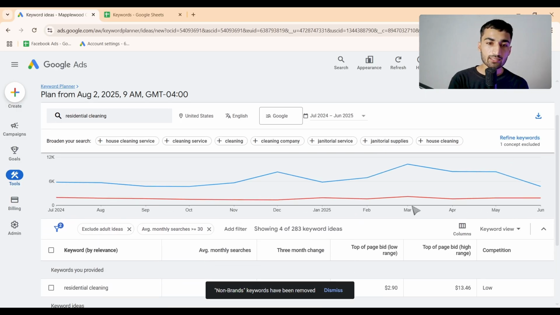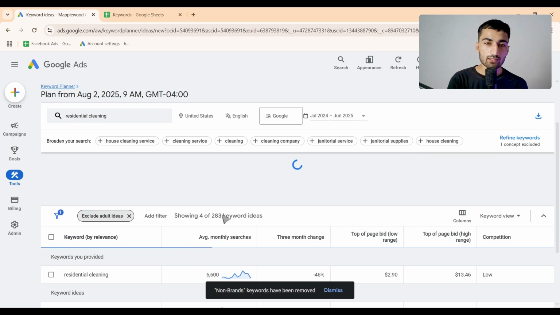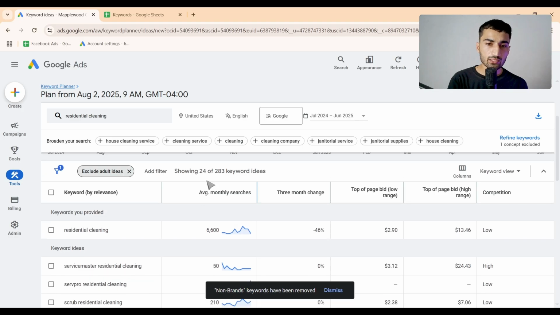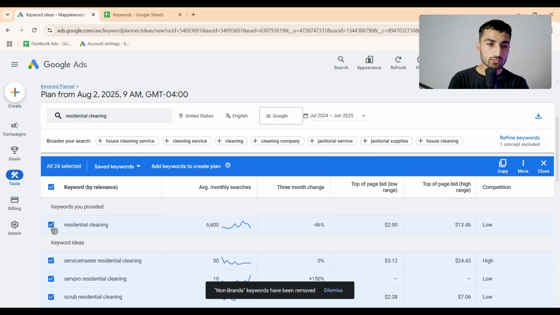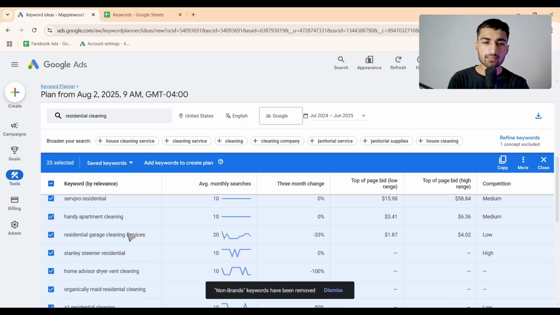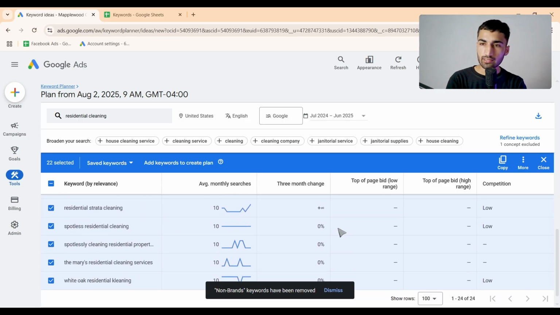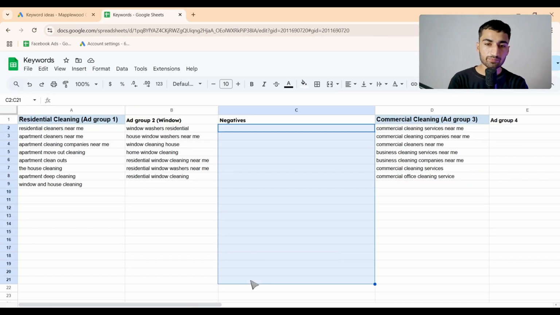I click close here. The other thing I'm going to do is remove average monthly searches, because these competitor keywords are searched less, so we are going to find a lot in that range. I will close this one, and now I have around 24 of them. Select all of them, and then I can remove the ones which are not relevant, like residential cleaning and residential garage cleaning. They do not give a clear idea of the competitor name. And then we are okay. So click copy, and then paste it here in your Google Sheet.